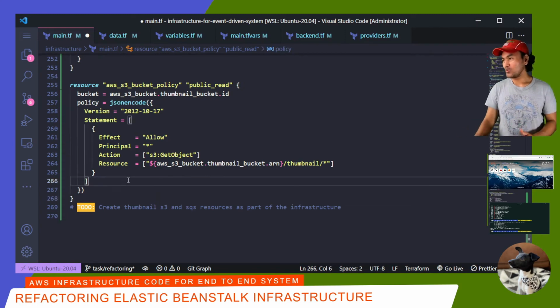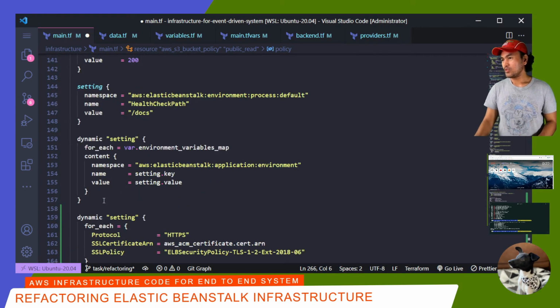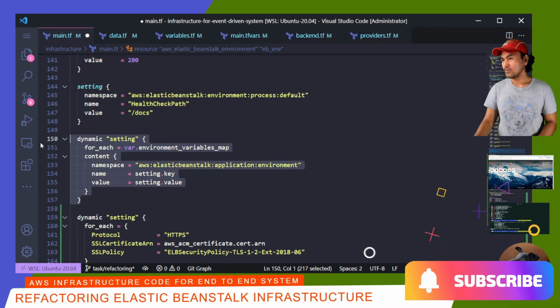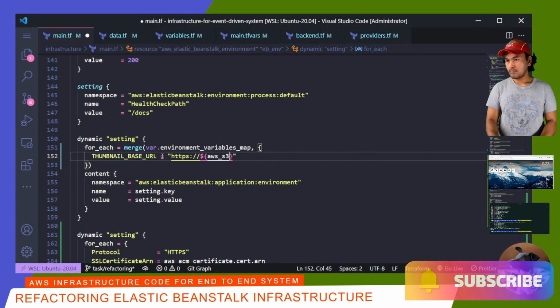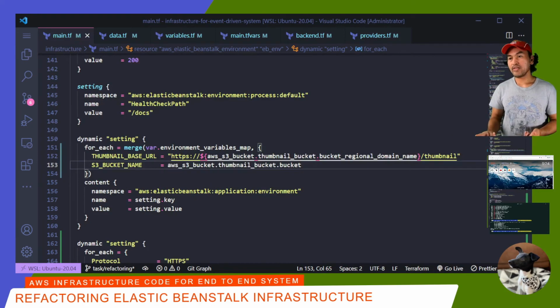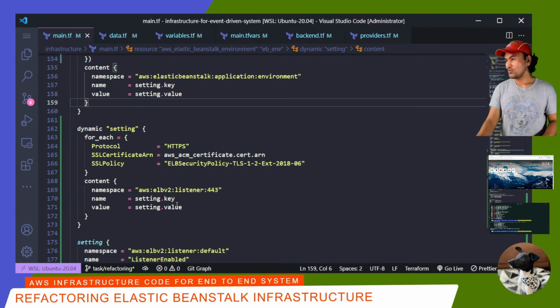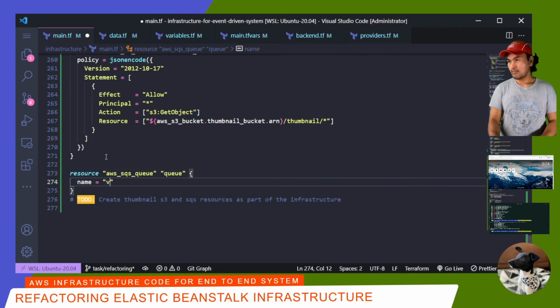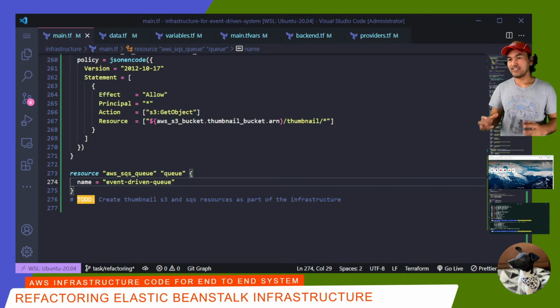So if I go back to that resource, so this is where I set up the environment variables. I'm going to update this. And then now I'll create my SQS resource. So all the way to the end of my main.tf. And then I need to go back to the settings block for the environment variables and set references to this SQS resource. So let's do that.